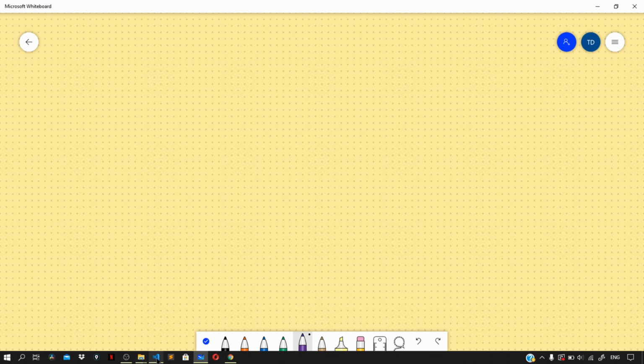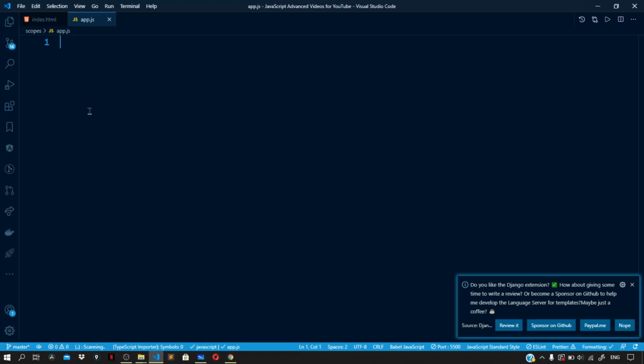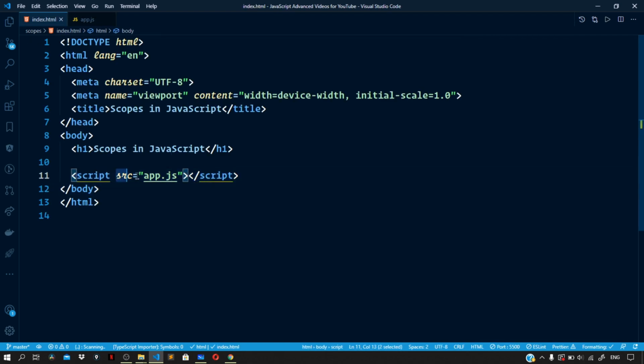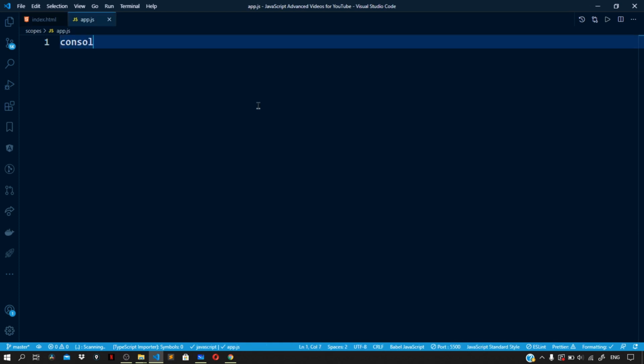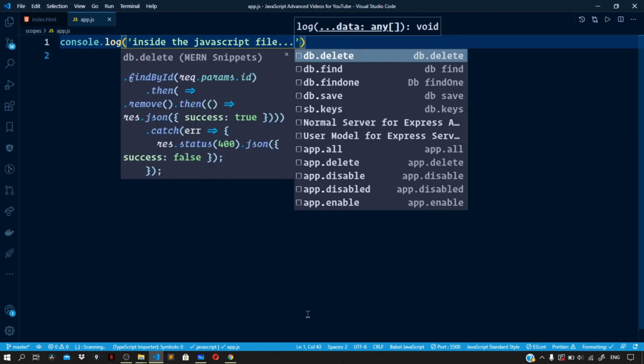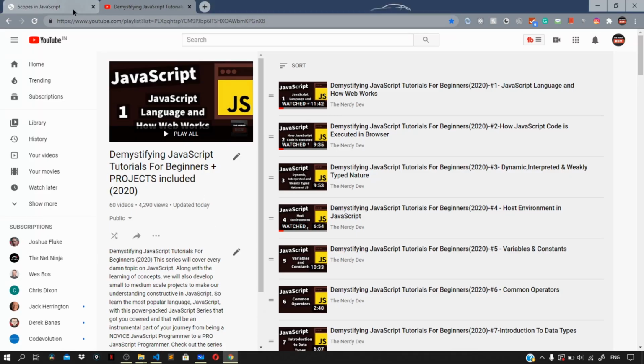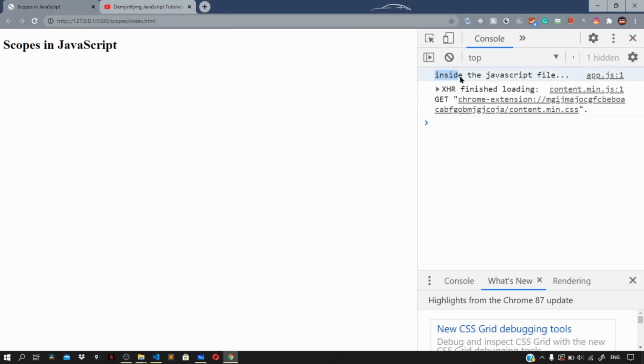Let us head over to Visual Studio Code, and here I have a scopes folder inside which I have an HTML file in which there is a script linked to the app.js JavaScript file. Let us first log here console.log inside the JavaScript file, and let us head over to the browser to see if the file got successfully linked or not. Okay, so we are getting it right here.